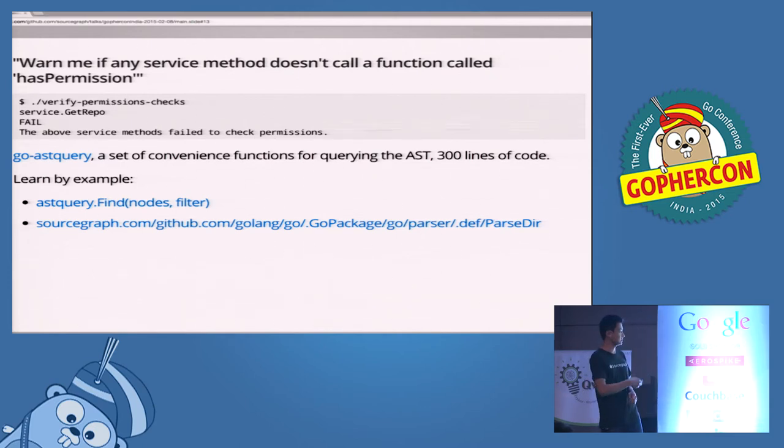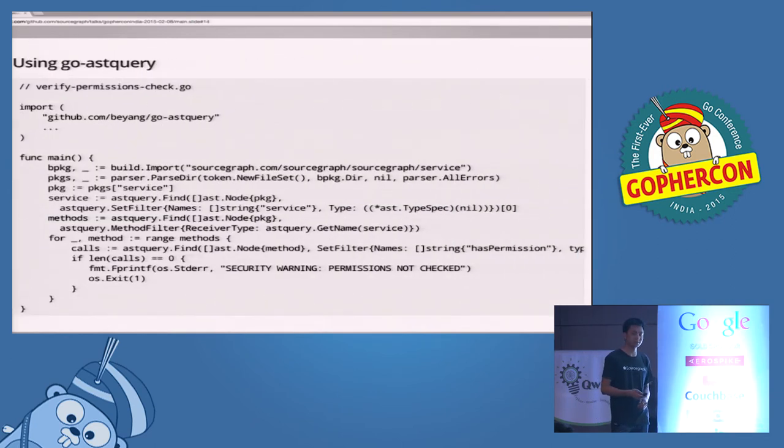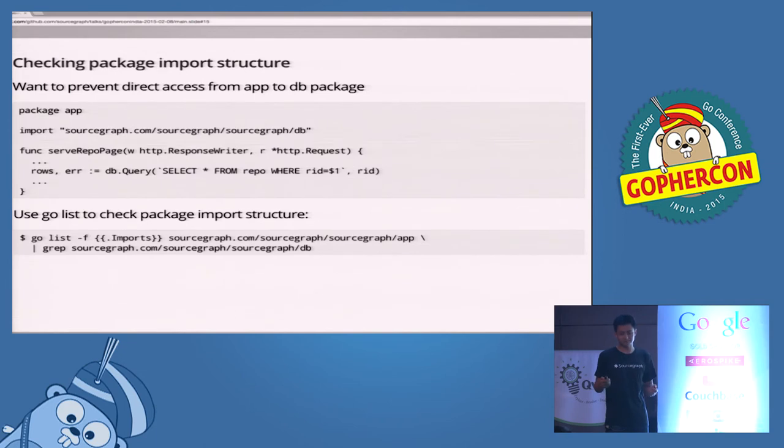And if you're interested in checking this out, here are a few links that you can follow to learn by example. And using this library, we can write this permissions check command that does what we want it to do in basically 10 lines of code, which is awesome.